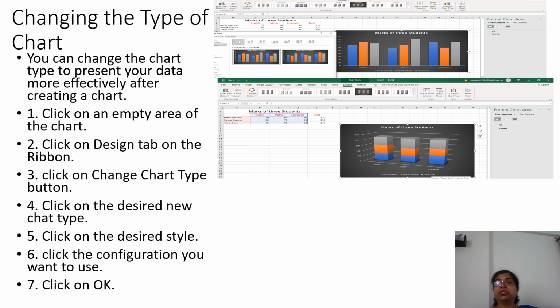Changing the type of the chart. Now, instead of column chart, you can make it a bar chart, or different column charts like this are available, or a pie chart if you want. To change the type of the chart, that is also available. For that, again, click on the empty area of the chart, click on the design tab of the ribbon, click on the change chart type button, click on the desired new chart type, click on the desired style, click on the configuration you want to use and click on OK.